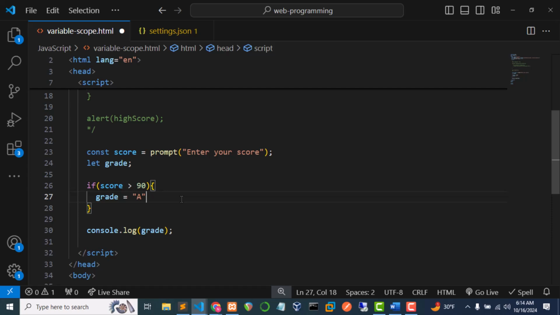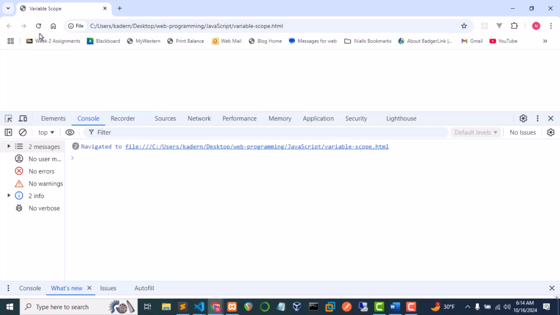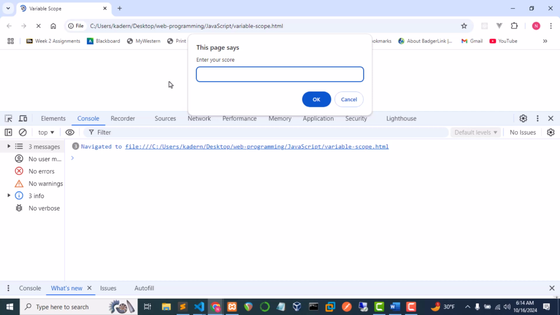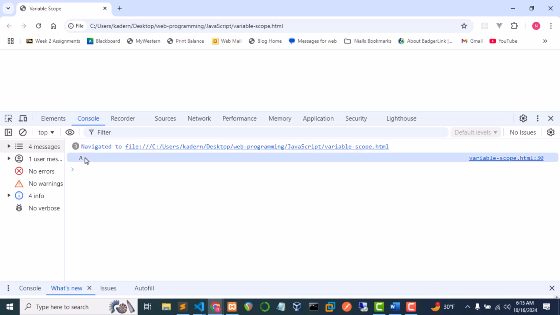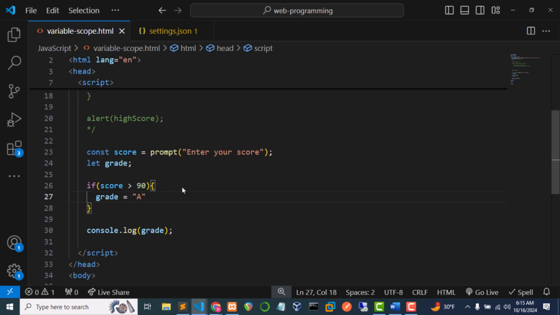Okay, so go ahead and save that and then reload the page here. It's going to prompt me to enter my score. I'm going to enter 99, and then I see that my console log worked now. Okay, so that's something that you may have to think about as you're writing your code. But it is common to declare variables and not initialize them. And then inside various other code blocks that are nested within your program, you can initialize the variable. And then you can use the variable outside of that code block.